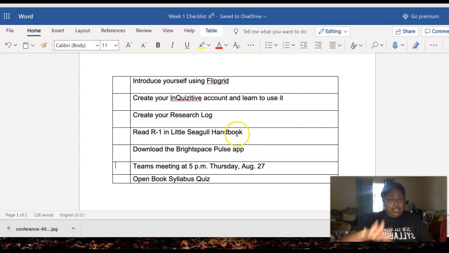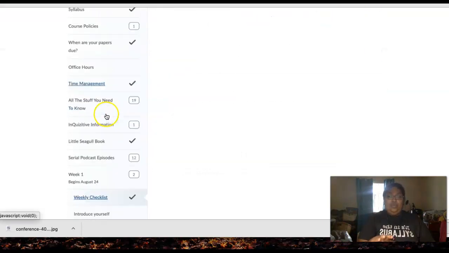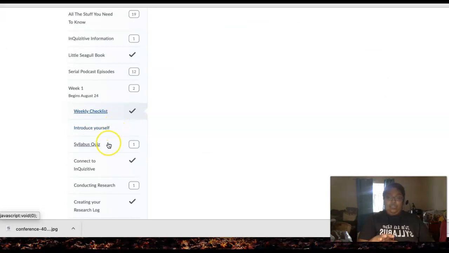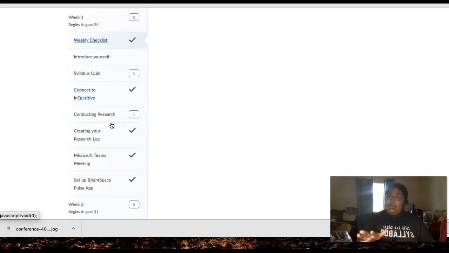And you can find these things, like for instance, introducing yourself, creating your Inquisitive account, downloading the Brightspace Pulse app, which I talk about in the syllabus. So it's important to read the syllabus. So you can find all these activities in week 1. So see, introduce yourself, the syllabus quiz is there, connecting the Inquisitive, all those wonderful things are there, right? So each module has a weekly checklist, and everything that's on the checklist is in the module.